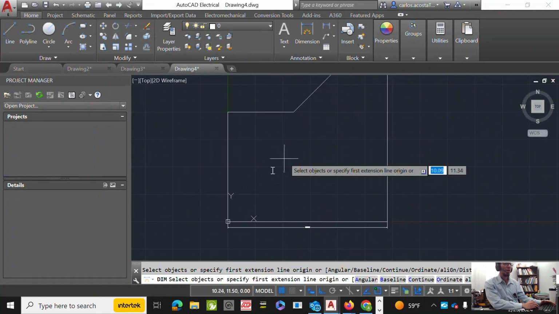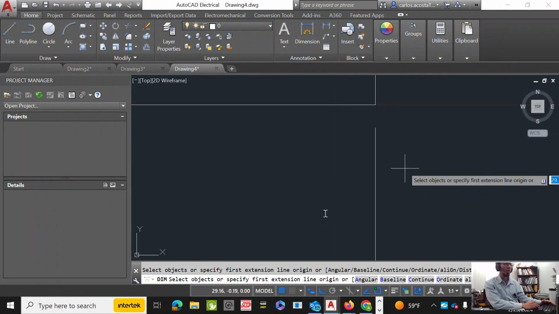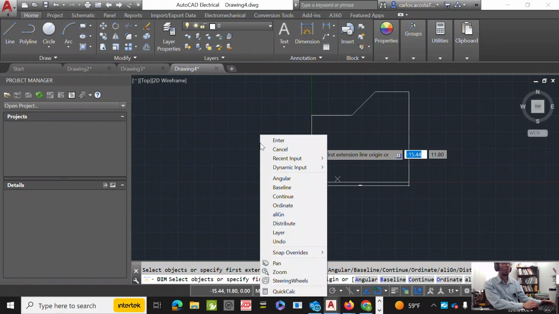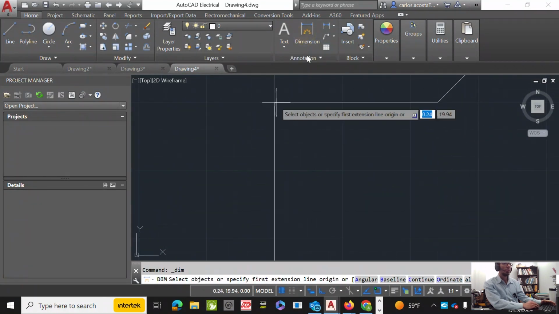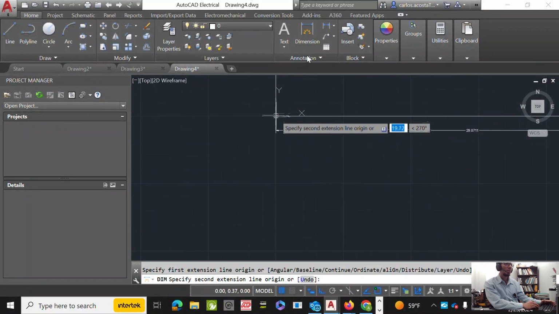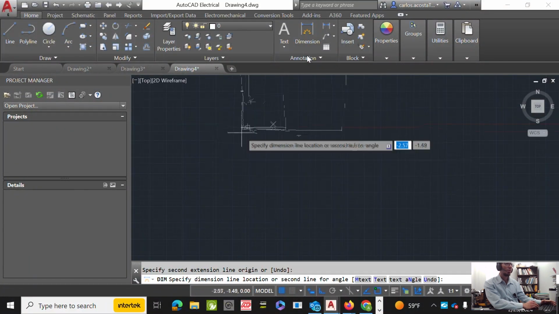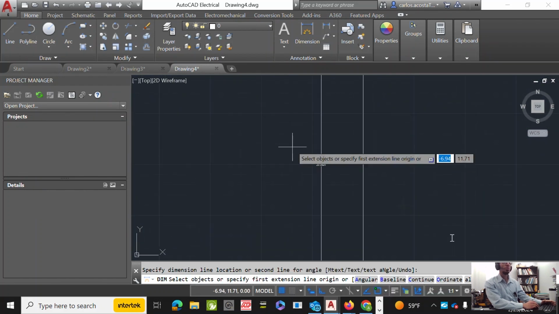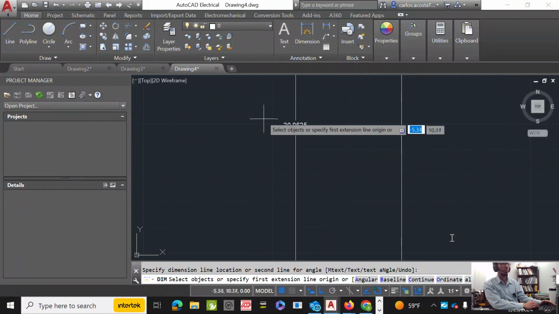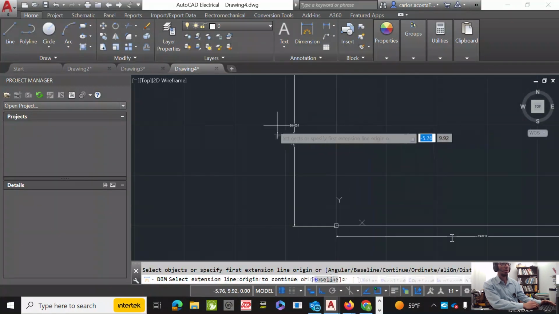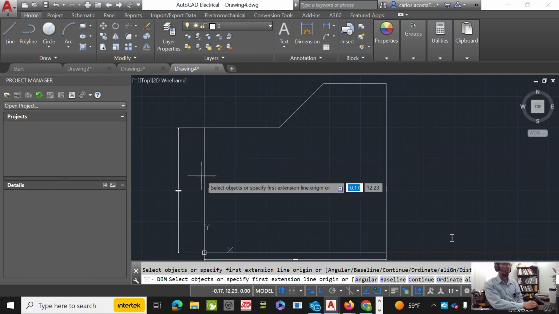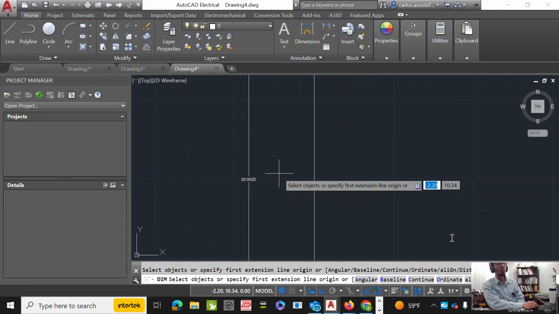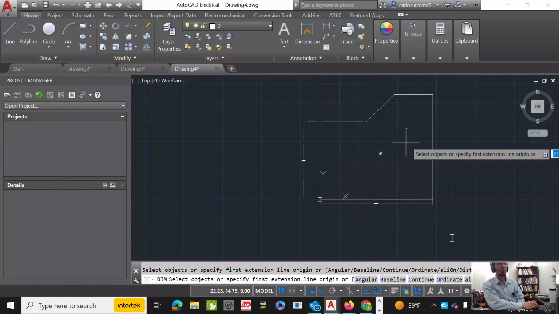.29 inches, and then enter. Let's check this distance right here. Okay, 20 inches. All right. So as you can see, we can go around the drawing around the part, getting all the dimensions from it.